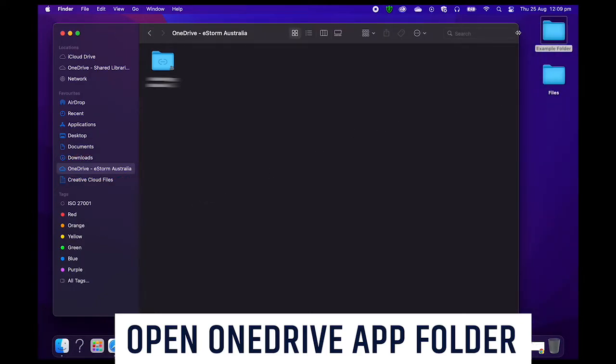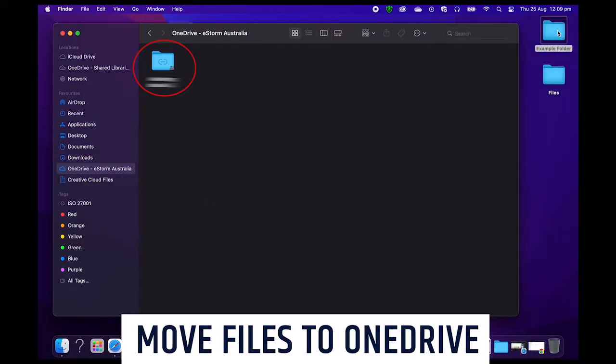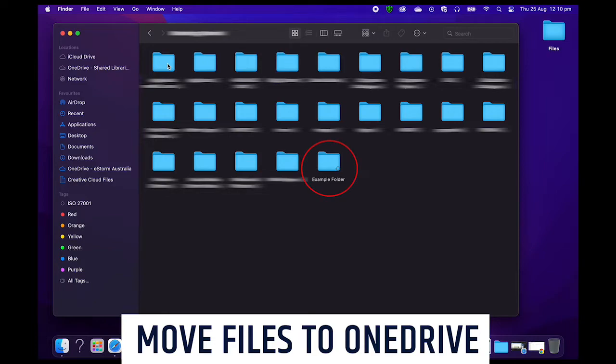Now that I've got OneDrive open, I'll simply drag my desired folder over and drop it into the OneDrive folder. If I double-click to open it, I can see that my folder is now sitting here amongst all the other file folders I have in OneDrive.